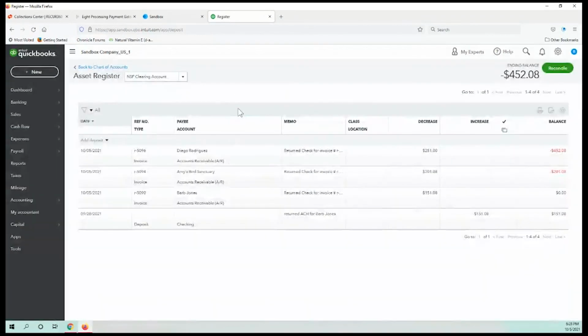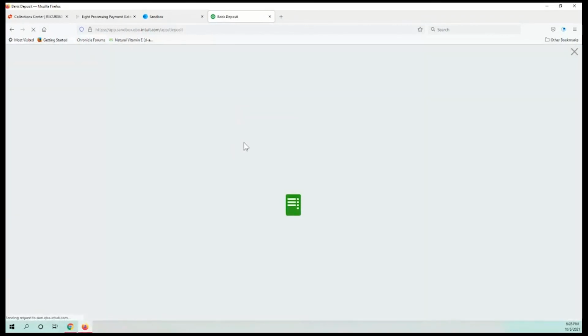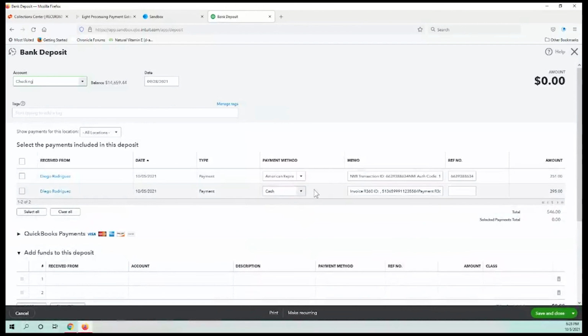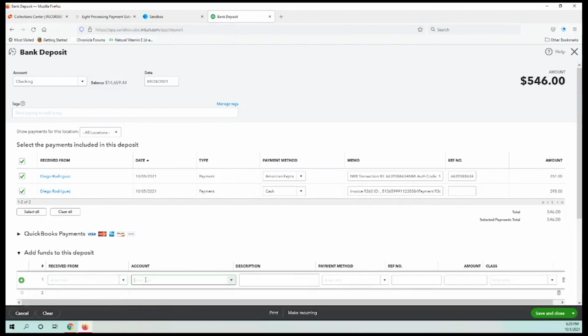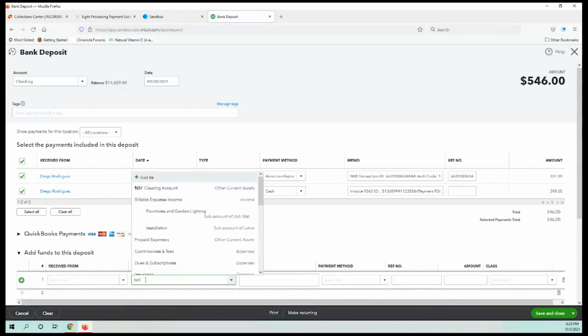So when I do my next bank deposit, I would be able to see in here that Diego made a new payment as well, and Diego also made a cash payment. Okay? So there's two more payments in here from Diego. So I'm going to record both of those, but I'm also going to record that the bank deducted that $251 for Diego's bounce check. So I'm going to do that under Add Funds to this deposit, and I'll do that to the GL account for my NSF funds.